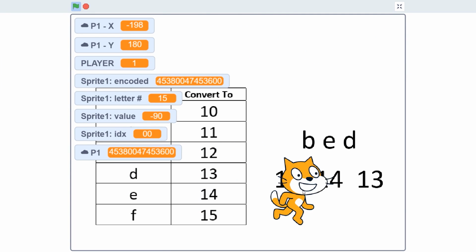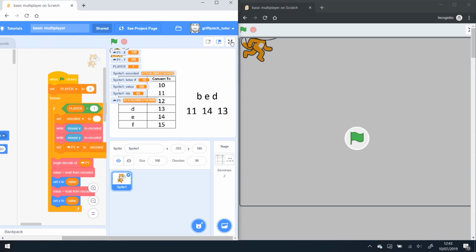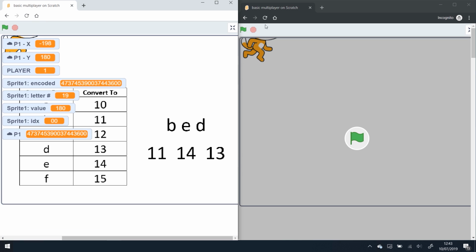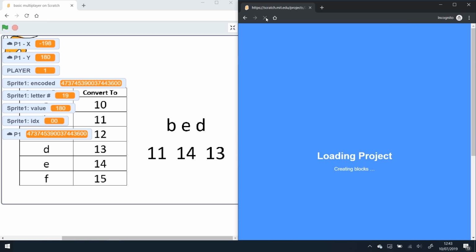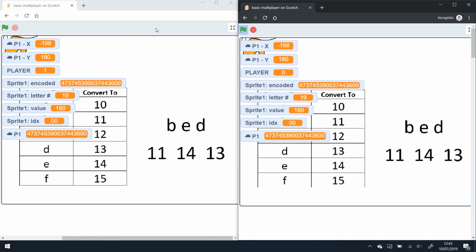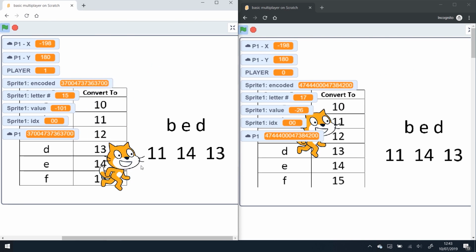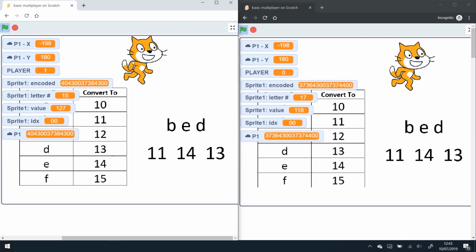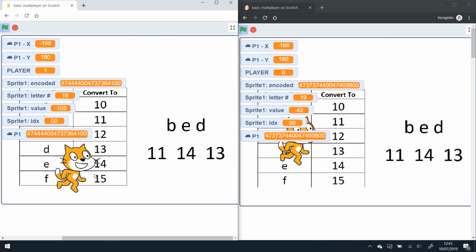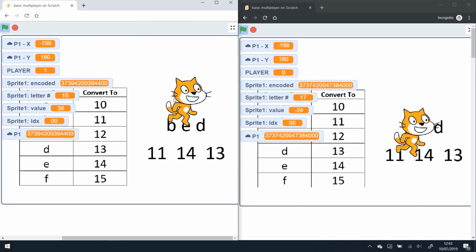But this is now the second moment of truth. Let's see if it works across web browsers. As in my previous video, I open a second incognito web browser and load up the same project in my Griffpatch account. Click the green flag on both projects. Then, clicking into the left-hand page, I press the 1 key to activate it as player 1. Moving the mouse around, you can see that the position of the player is mirrored far more accurately now than it was in the last episode in the second window.